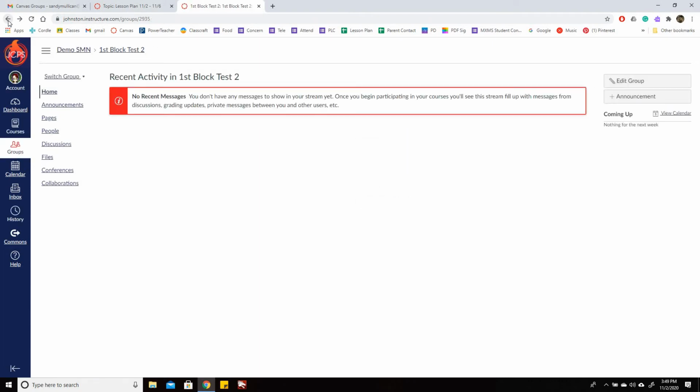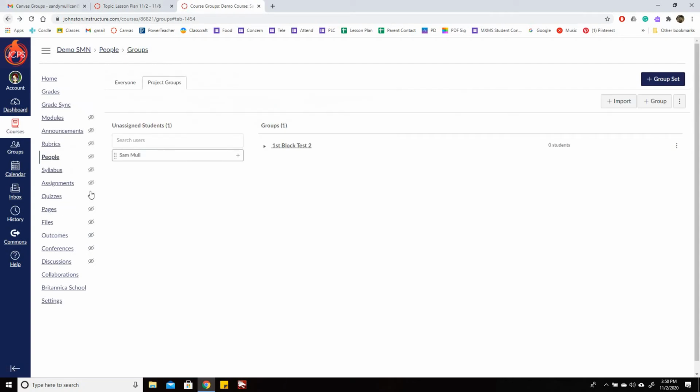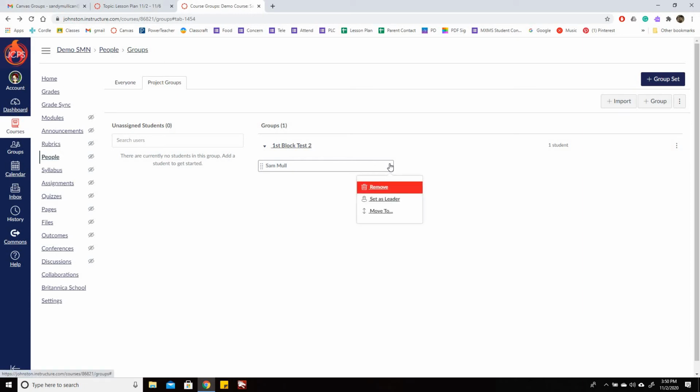So I get clicking around. All right, ton of people. So what I'm going to do then is you just drag the students you want under the group. And so now if I were to click this arrow, it has my fake self here. You can set as leader or not.